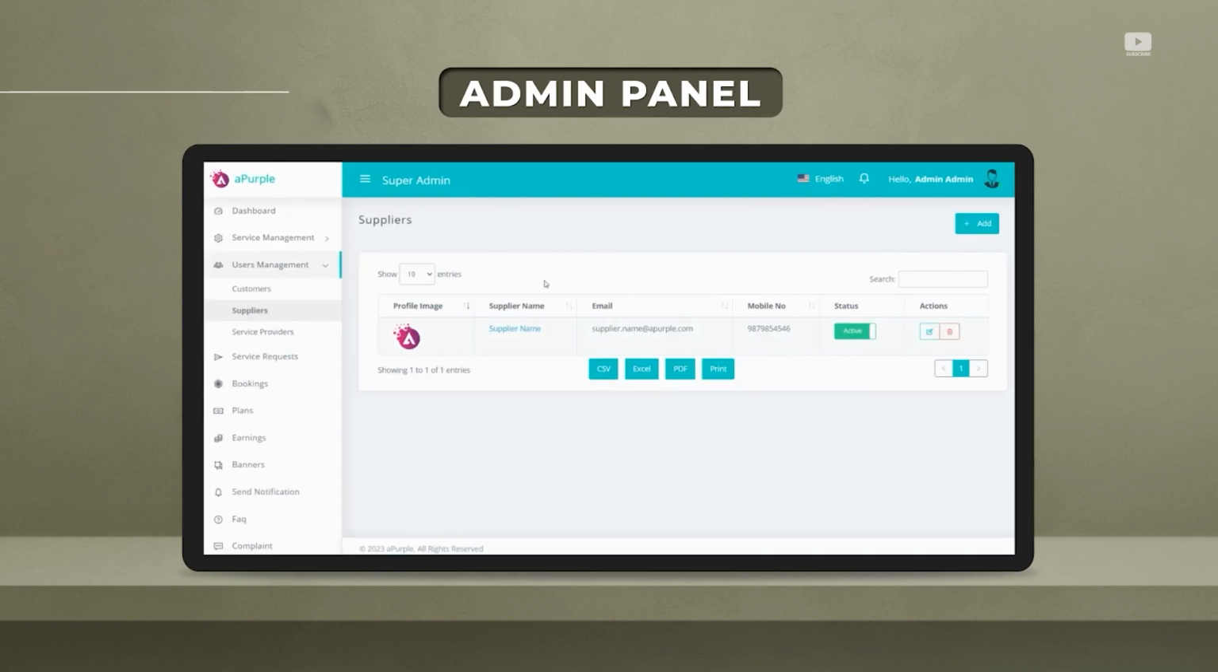Under the suppliers sub-module, the super admin can basically check all the suppliers who have registered with the platform. This includes the supplier name, email addresses, mobile number. The status can be turned to inactive or can be kept active. So all of these rights are enjoyed by the admin.